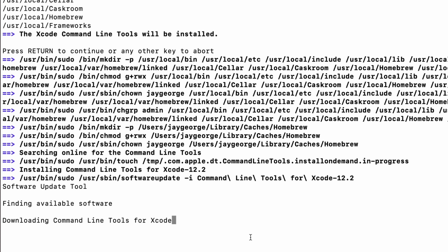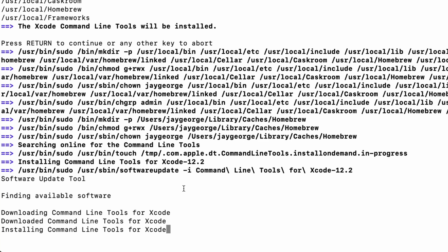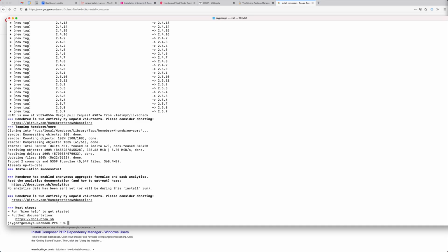So I'm just going to fast forward this video now until everything's caught up. At this point, just to say that it's likely going to take a little bit of time for Xcode to install, so don't worry if it sort of hangs. Just wait until the cursor starts blinking and you should be fine. So when everything's finished, you should have something like installation successful and then some next steps.